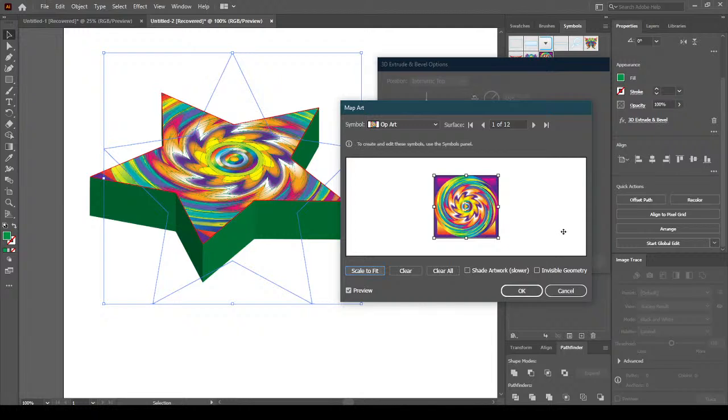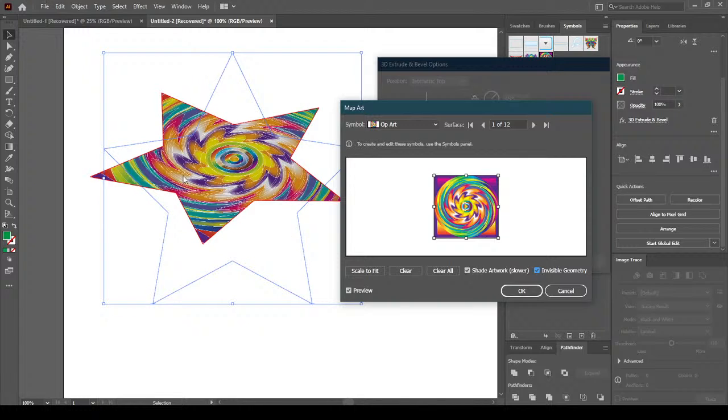Now I want to shade my artwork, because right now it looks flat. So if I click on shade artwork, it will convert this into the same shading color that I have. So now you can see this is the same shading color, the light is falling on it. And if I do invisible geometry, all the geometrical part will not show, only the part that you have applied will show. So I will uncheck this one.